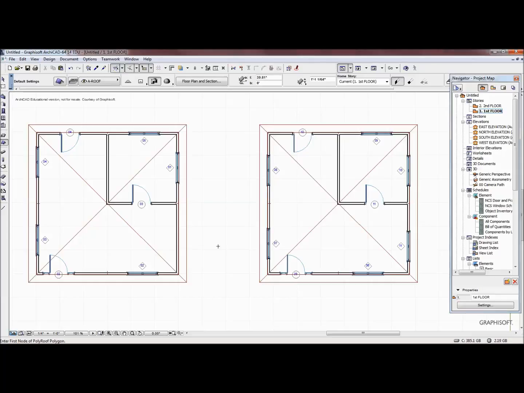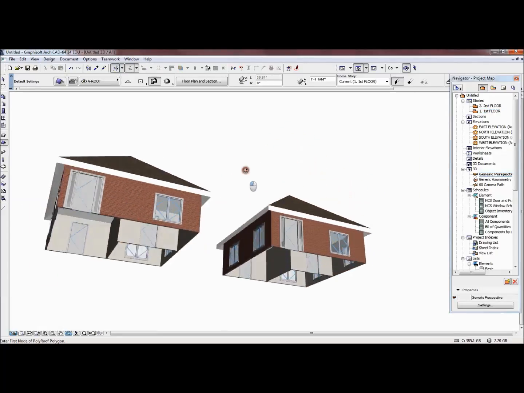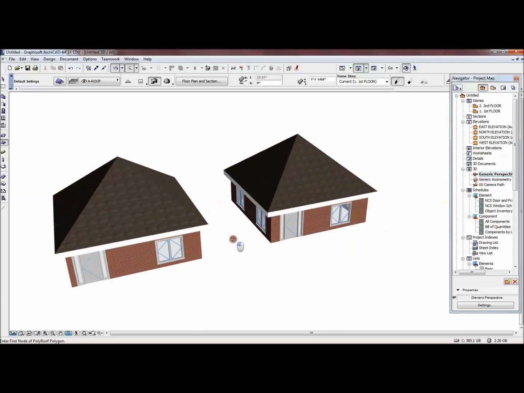So if I go to F3, now I can see that I've got two identical buildings. So it's very, very quick at putting together the basic features. So at this point, you should go ahead and experiment on your screen and do this very same type of work.